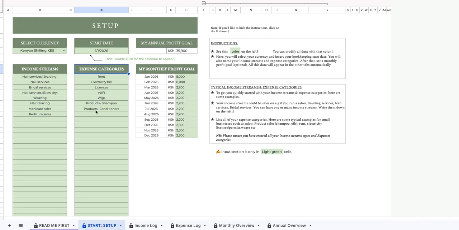In the expense categories, they could have expenses such as water bill. They could pay for the water bill. They could also pay for something else, such as salary or wages. I had initially populated all the other categories for a salon, such as rent, electricity, licenses, and so on.